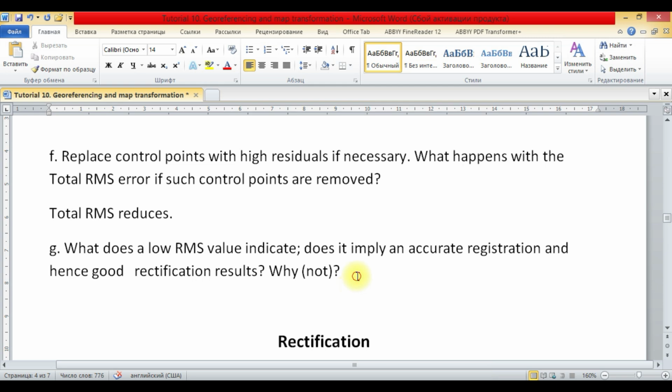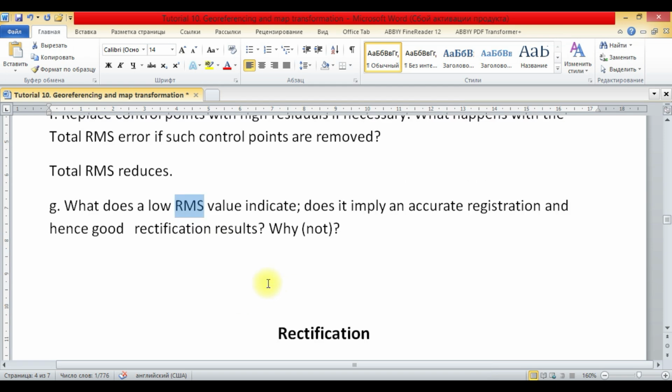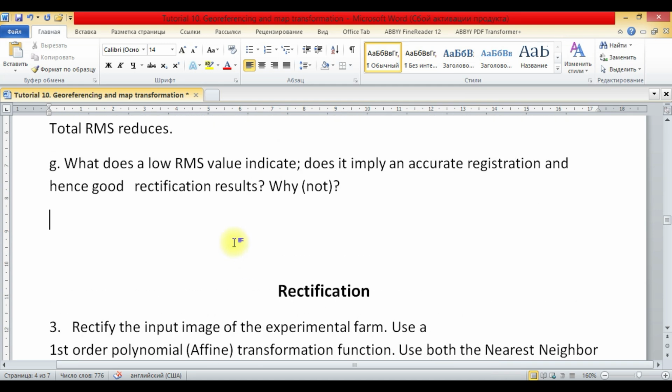So you can do more research on root mean square error. The root mean square error just indicates the accuracy of your measurements. So that's it. And the smaller the root mean square error you have, the more correct, more precise and more accurate your georeferencing output will be. So here I pause the video. And from the next video we will start the rectification process.